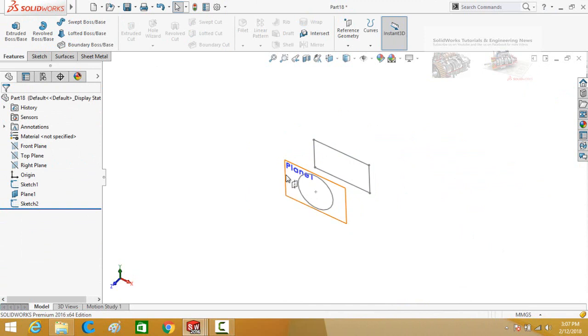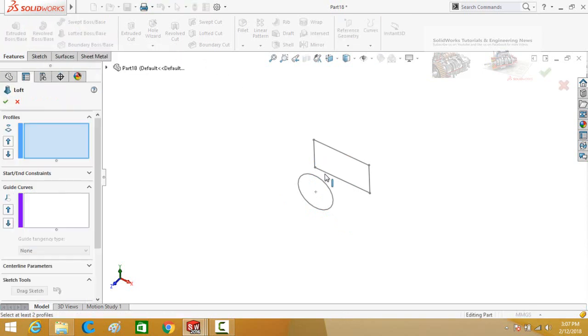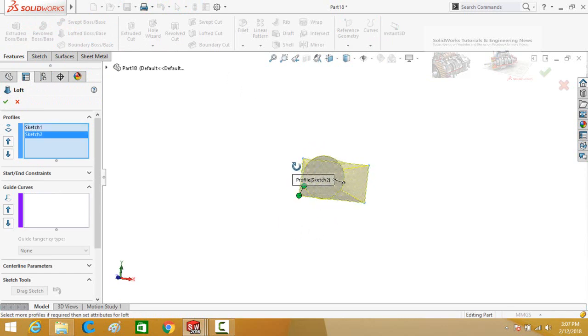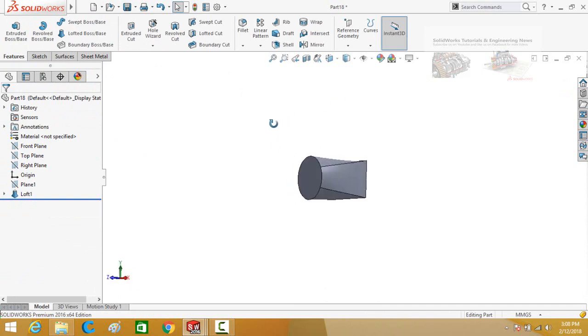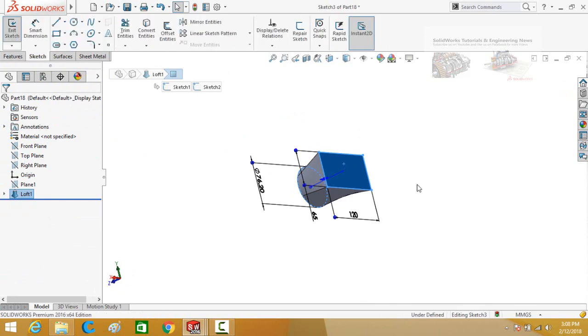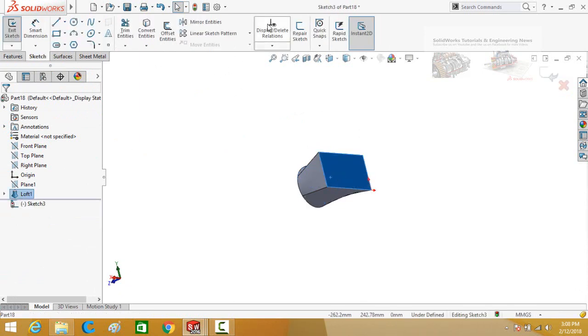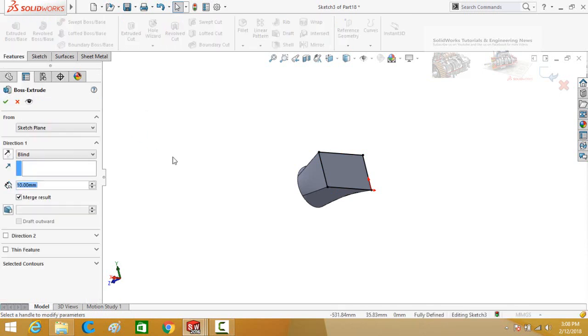Now click on this plane and hide it. Go to Features tab and select Lofted Boss Base command. Select this rectangle and then this circle. Press OK button. Now click on this face and sketch. Again select this face and press Convert Entities button. Go to Features tab and extrude it up to 10 millimeter. Press OK button.